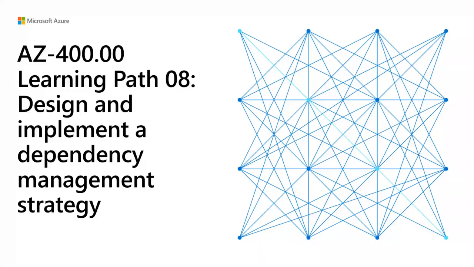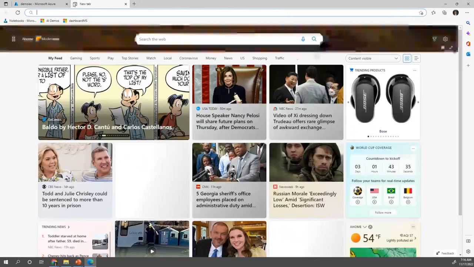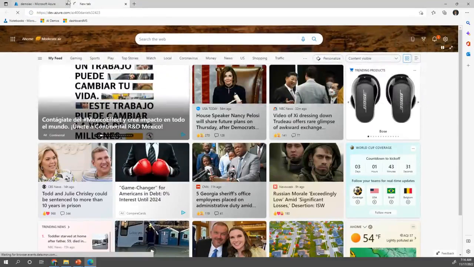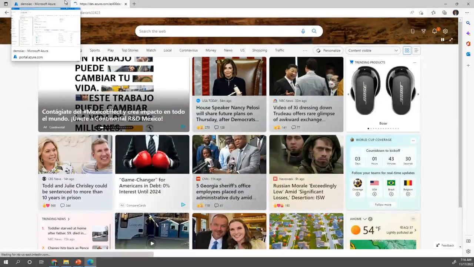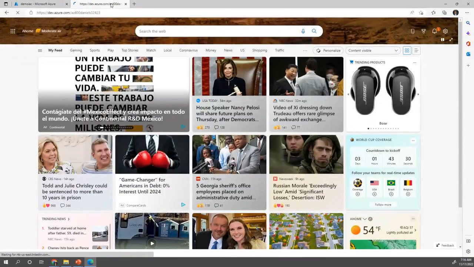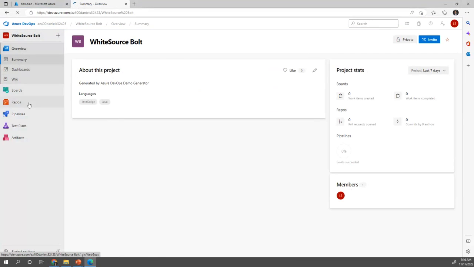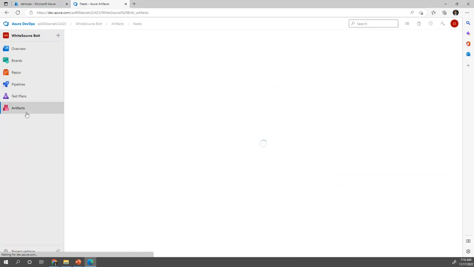Module, which is about designing and implementing a dependency management strategy. Let me start by opening the DevOps portal. Remember that for each organization, we will have different projects. We will have the same options, such as dashboards, boards, repos, pipelines, test plans, and artifacts. Let me focus on this part, in artifacts.